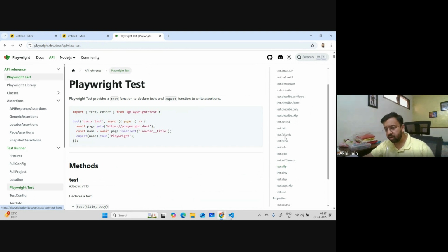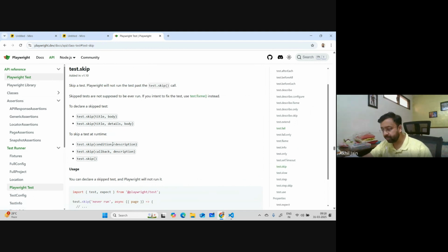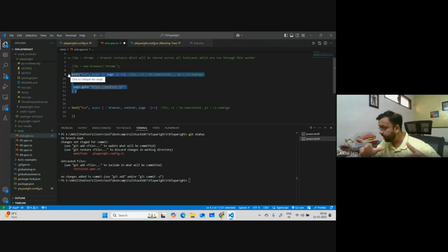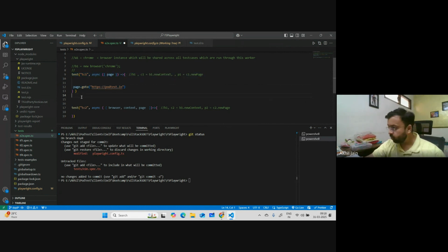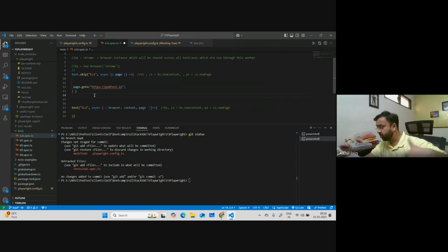Just to tell you, test fail, if you read about it, it marks the test as expected to fail. And if it fails, then it is a good thing for you because you expected the test case to fail. Test skip. If you want to skip some test cases, you will have to write test skip. If you write a test this way, it means it is in scope and will be executed. If you do not want to run this test case, just type skip here, and now this would be skipped from the execution.